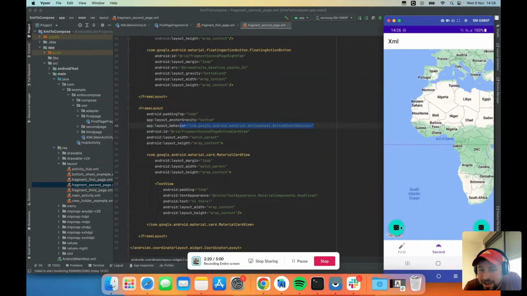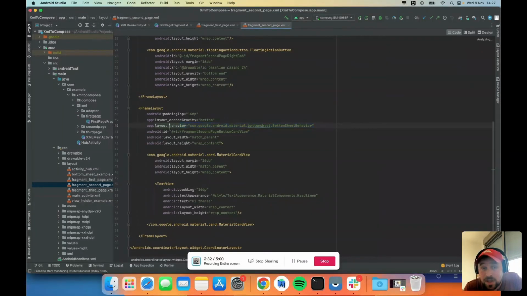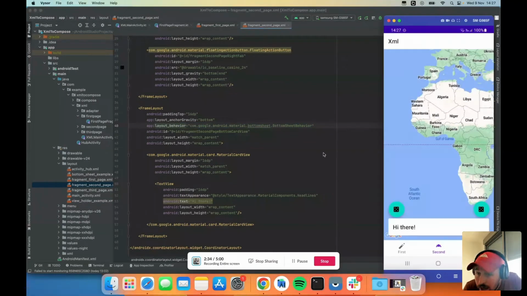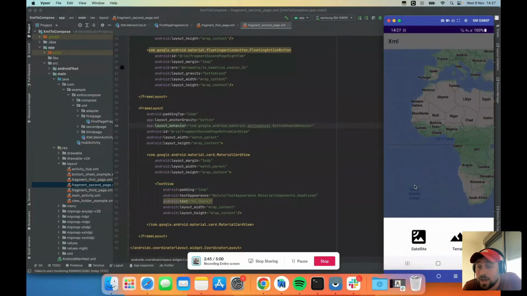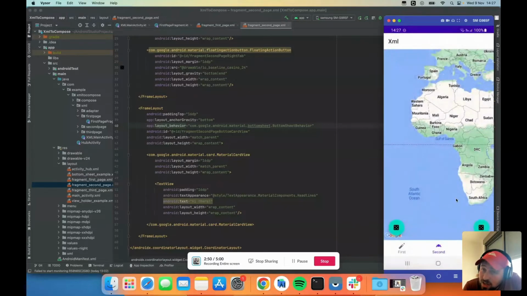So, when we click on this left floating action button here, we actually prompt this layout, this card view there. Again, all this done through XML with layout behavior and the coordinator layout. And we can also dismiss this just by dragging down. And if we click on the right floating action button, we're going to use a bottom sheet dialog fragment to show this menu here. And that's the second page, the second fragment that we have here.